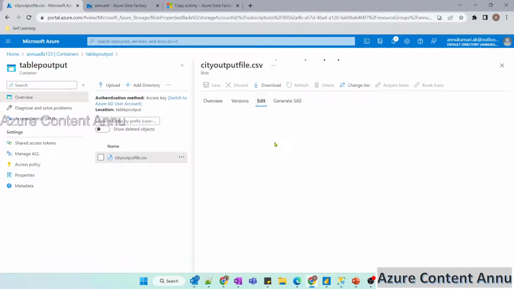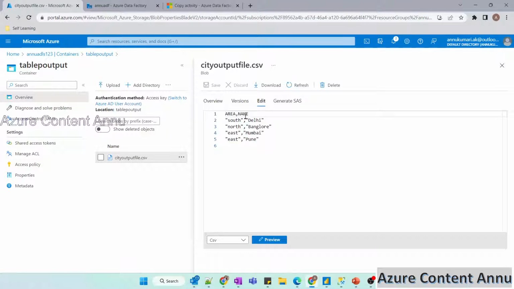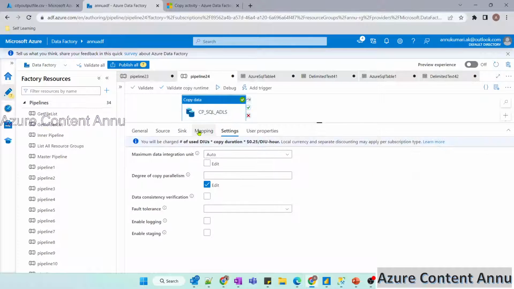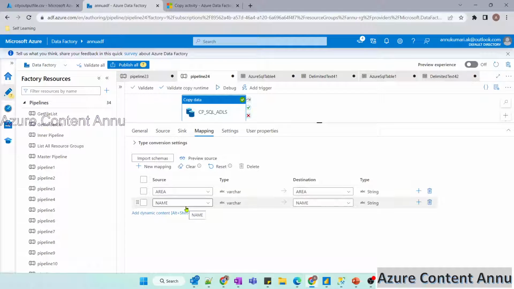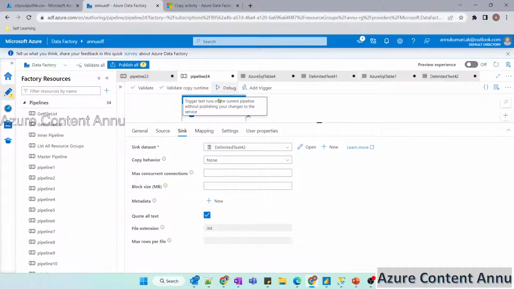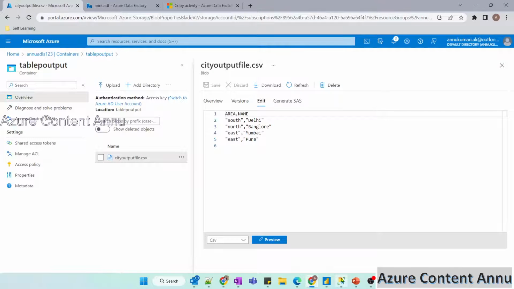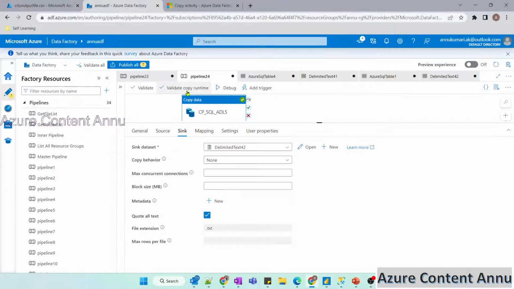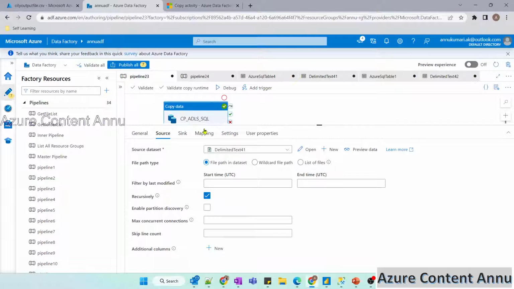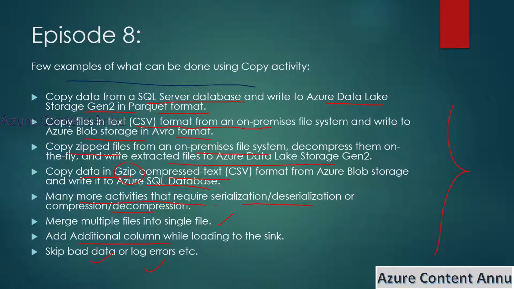Let's see the output here. Yeah, so you can see area and then name is coming as expected, as we have mapped it in the copy activity mapping option. Okay. So every time I run this pipeline, this file would be overwritten with the latest data coming from the source. Okay. So this is how we can load data using copy activity amongst multiple data stores that are supported in ADF. So we will see more use cases using this copy activity in upcoming videos.